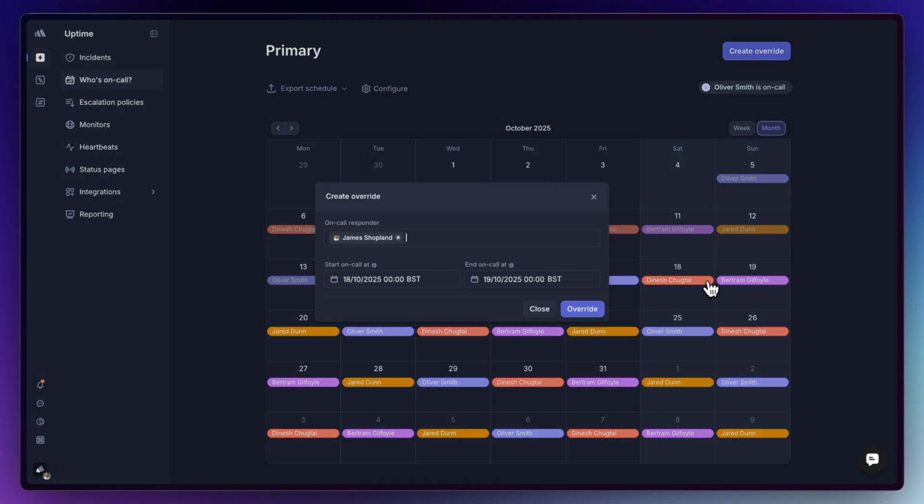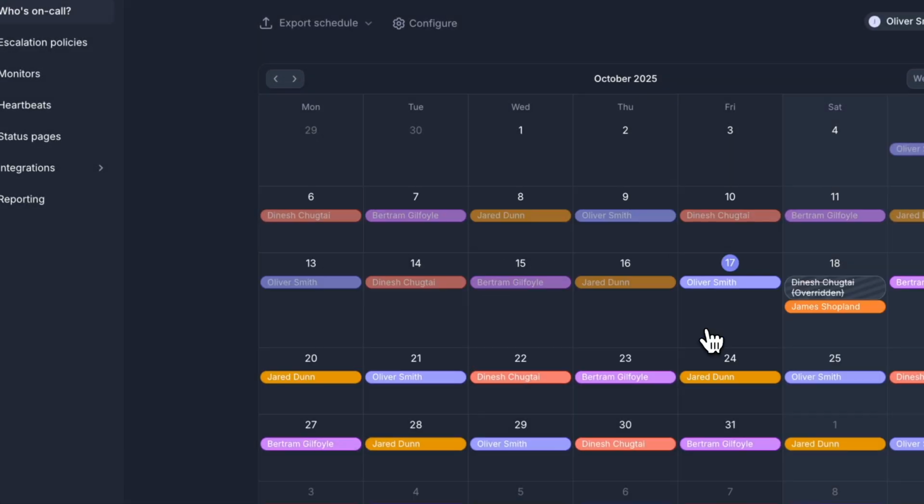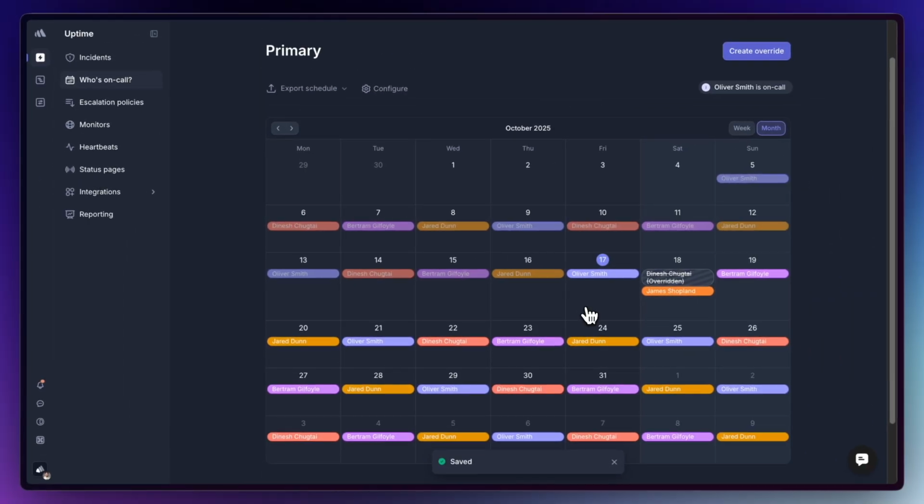Finally, if you need to cover a one-off shift for your colleague, just click on any on-call event or click and drag on the calendar to create an override without changing the recurring on-call schedule.